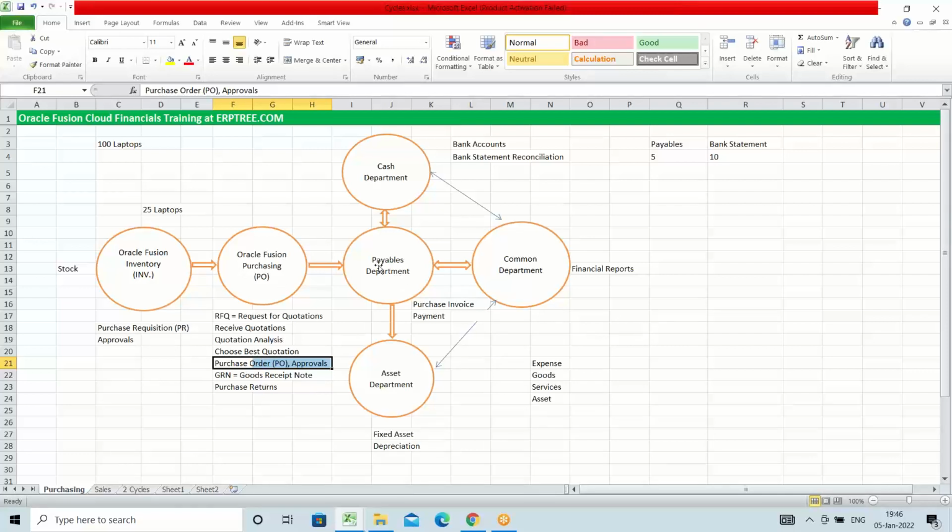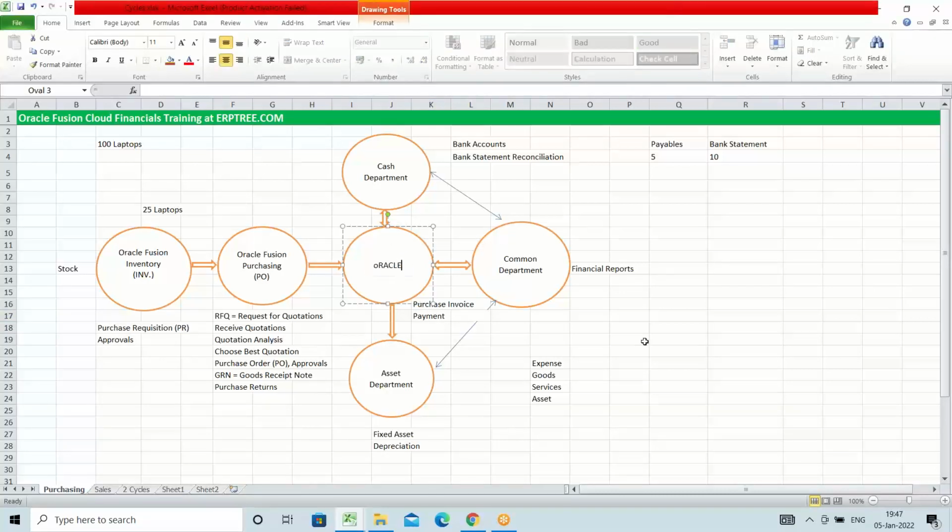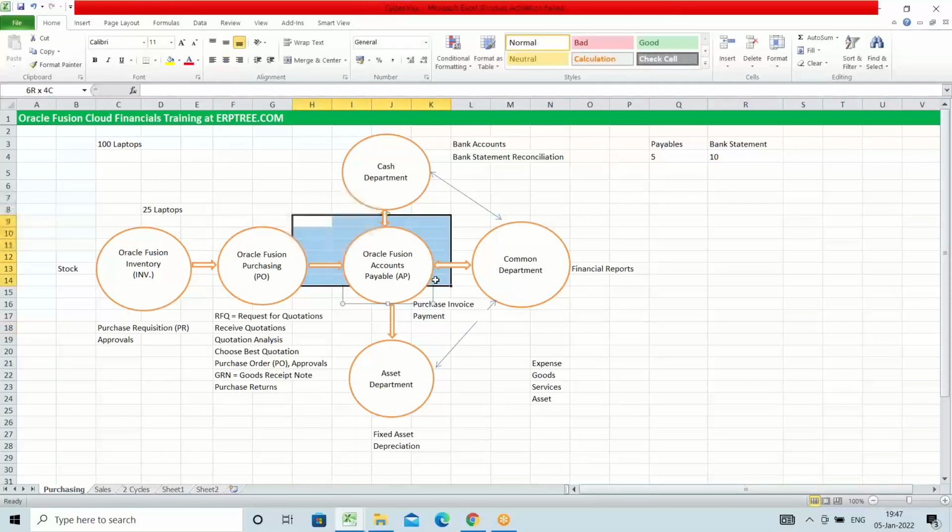And what the payables department is doing is recording the purchase invoices and processing the payments. To record the purchase invoices, process the payments and manage the payables department's other activities, we have an application from Oracle, that is Oracle Fusion Accounts Payable application. By using it, we can create the purchase invoices and process the payment. The short name is AP, Accounts Payable.